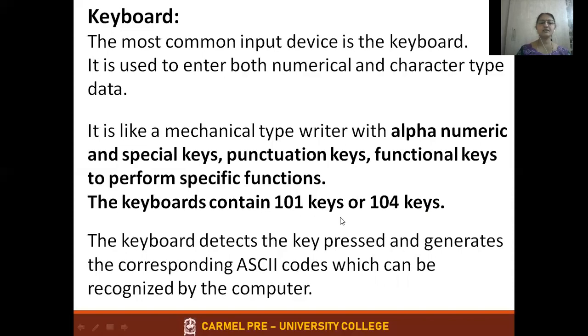The standard keyboard has 101 keys or 104 keys. The number may vary depending on the model of the keyboard and what computer you are using. If you are using a laptop, the number of keys may vary. If it is for a PC, again depending on the manufacturer, it may change here and there. The standard keyboard has either 101 keys or 104 keys.